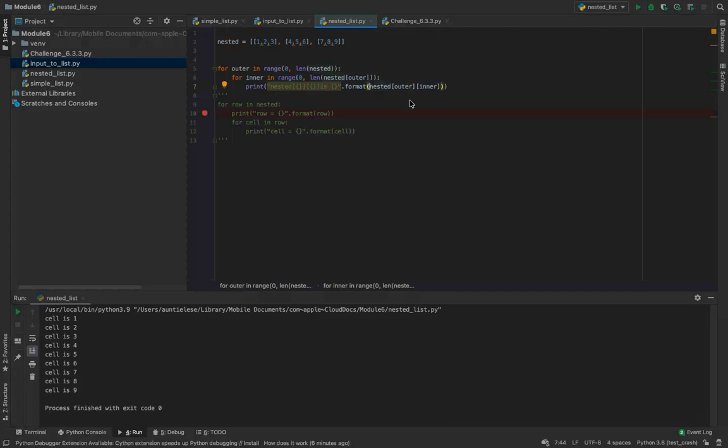And so then I will do nested of outer inner. That'll make it a little more reasonable. Okay, so nested of 0, 0 is 1. Put a space there. So nested of 0, 0 is 1. Nested of 0, 1 is 2. Nested of 0, 2 is 3. So what we're seeing here is how to get at information inside a nested list.